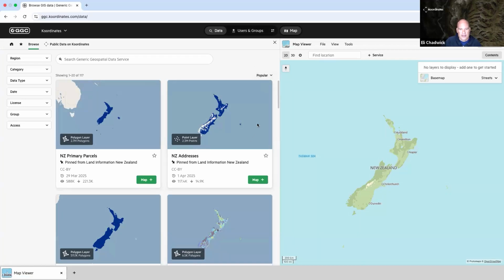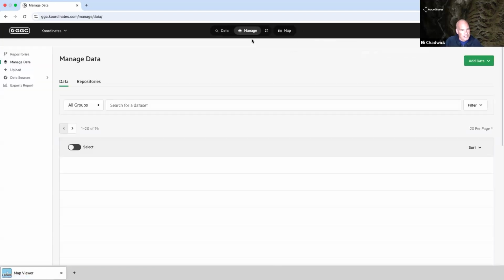I need to get some data onto the site. To do that, this button, a lot of you that are Koordinates users probably don't have access to such a button. This is available to your site admins who can push data up. They can do configurations, invite users, do all of the admin type functions. So first thing I want to do is go into the manage section.